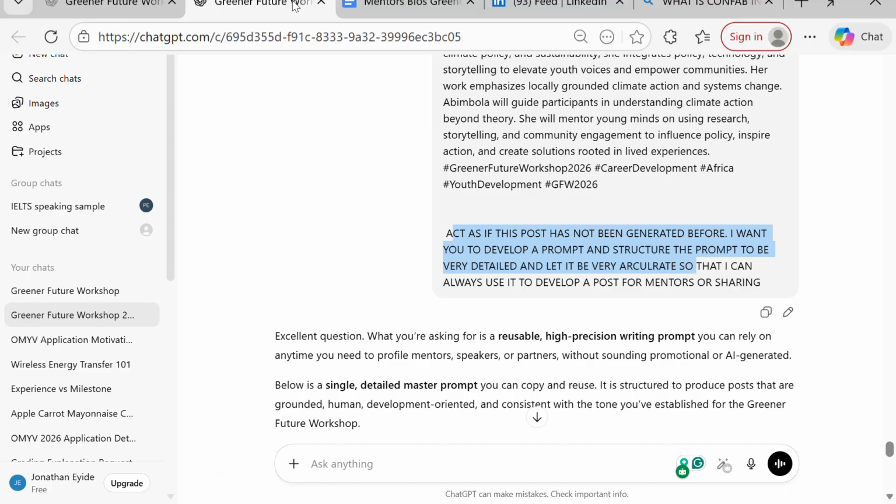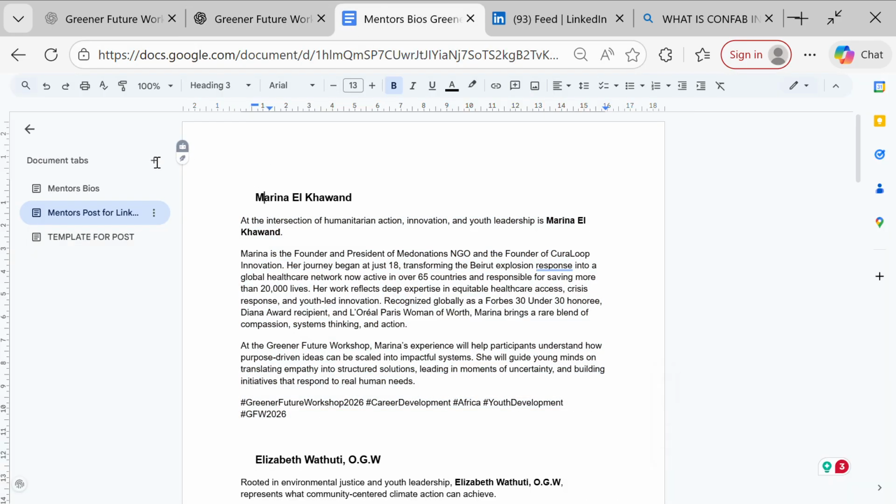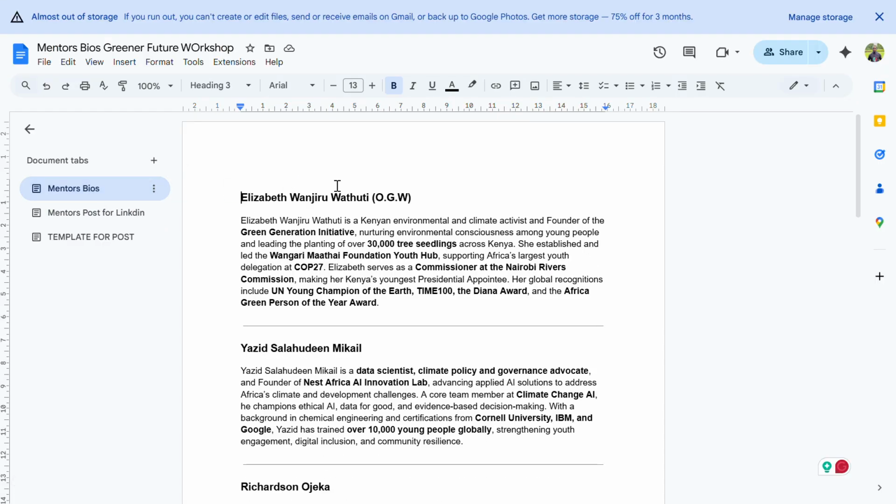So what am I saying now? What I'm saying is this Google document. Inside this Google document, we have a lot of files in here. And one of the files you'll find there are just raw files about mentors of a greener future workshop.